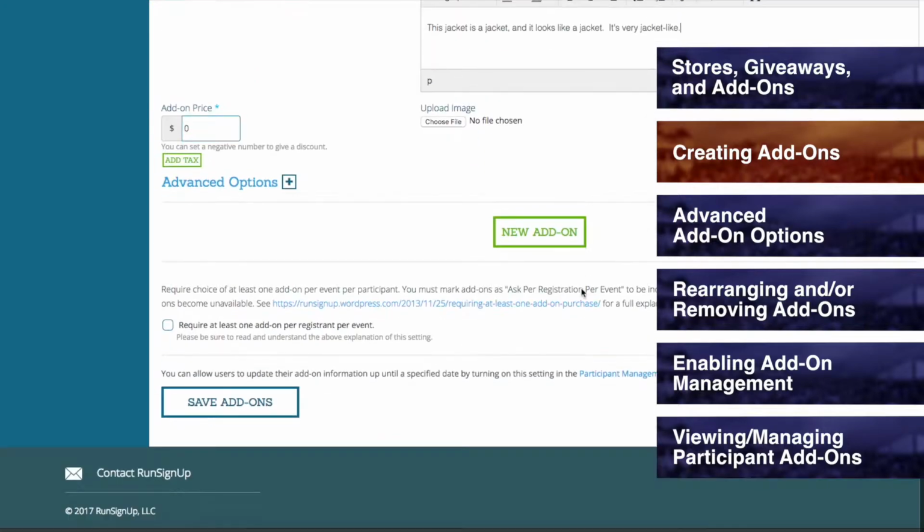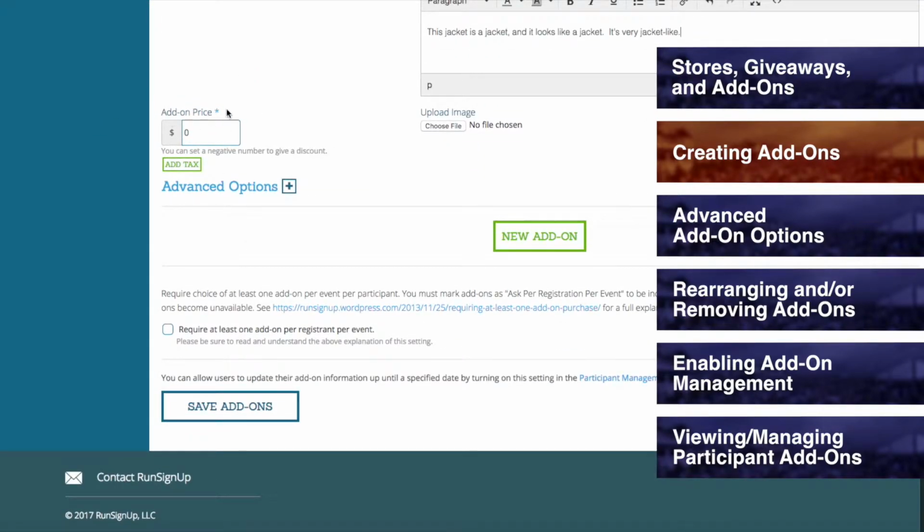The add-on price is the amount participants will be charged for one of these add-ons. This number will usually be a positive dollar amount, however, you do have the option to set an add-on price as a negative number in order to give anyone who selects this add-on a discount on their total fee. For the purpose of this tutorial, we will set the add-on price as a positive number in order to create an add-on that registrants will need to pay for.